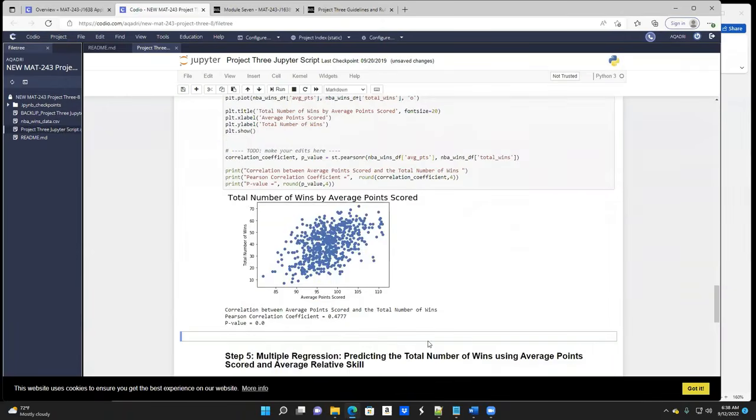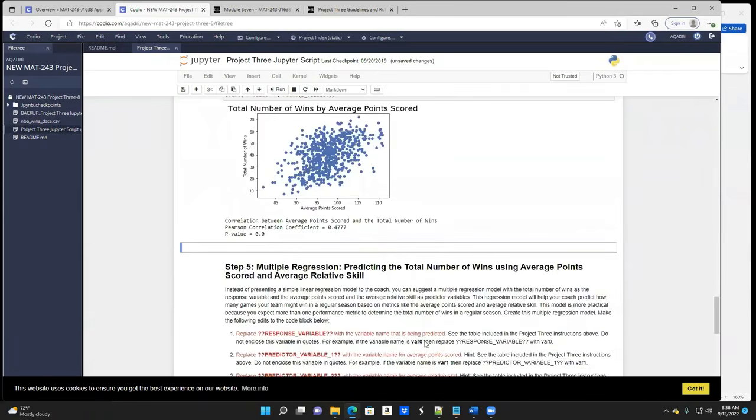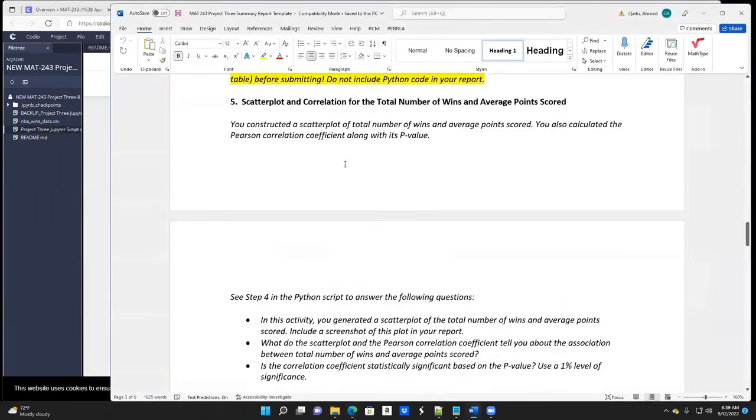If we run this, we get our scatter plot as well as the correlation coefficient. So you can see that the variables are moderately correlated. So it's not a strong correlation like in step 2, but this moderate correlation is still statistically significant because the p-value is 0. Okay, so this should help you answer the questions in this section of the template.